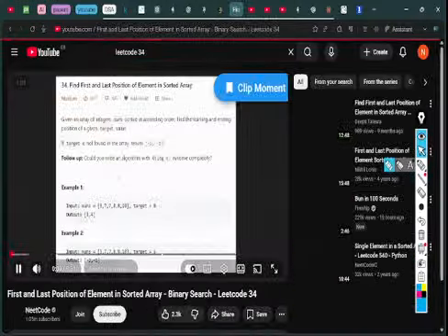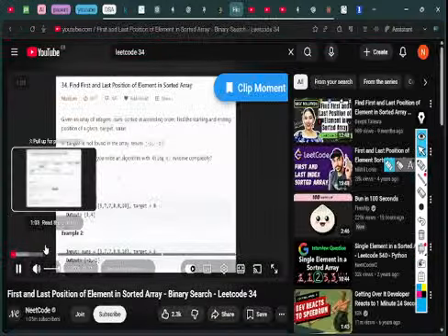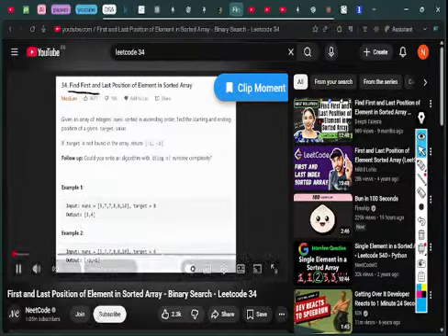Hey everyone, welcome back, and let's write some more neat code today. So today let's solve first and last position of an element in a sorted array.